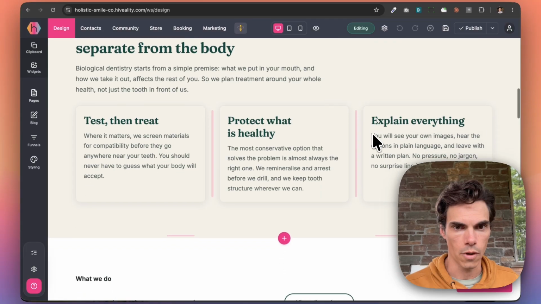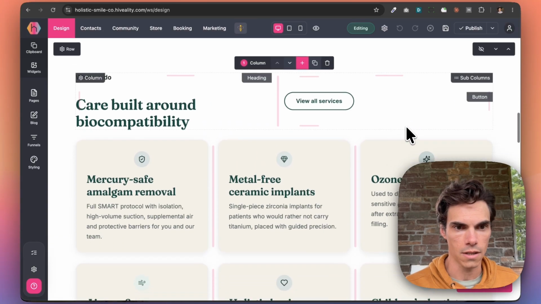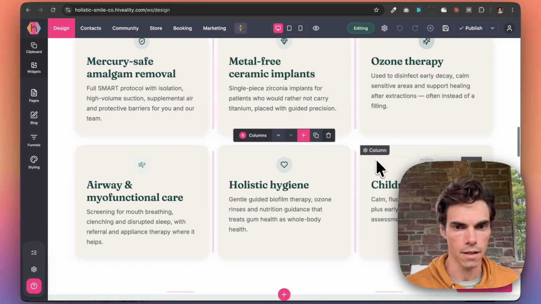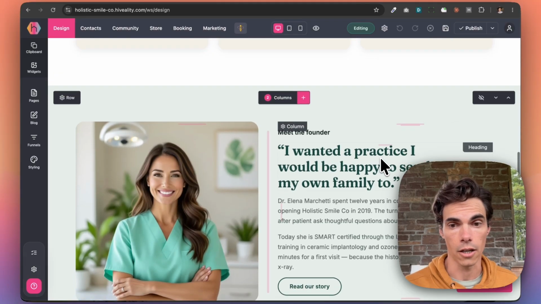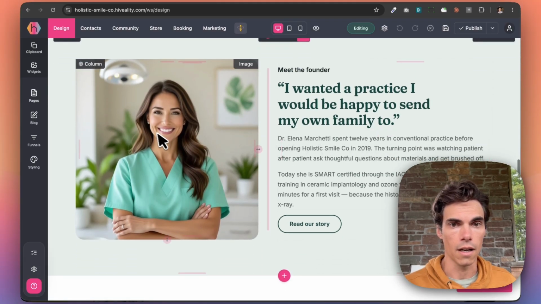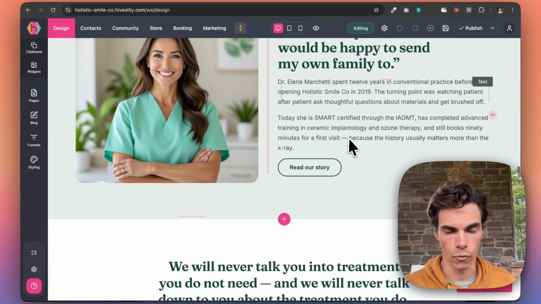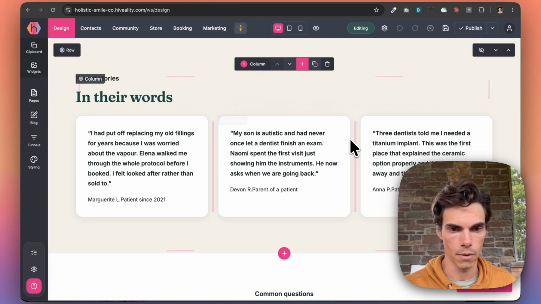Going down through, this looks good. Probably add some images into these sections, or maybe these sections instead of icons. But again, I can go back to Claude, tell it to do that. This image, replace that anyways with a real team member.